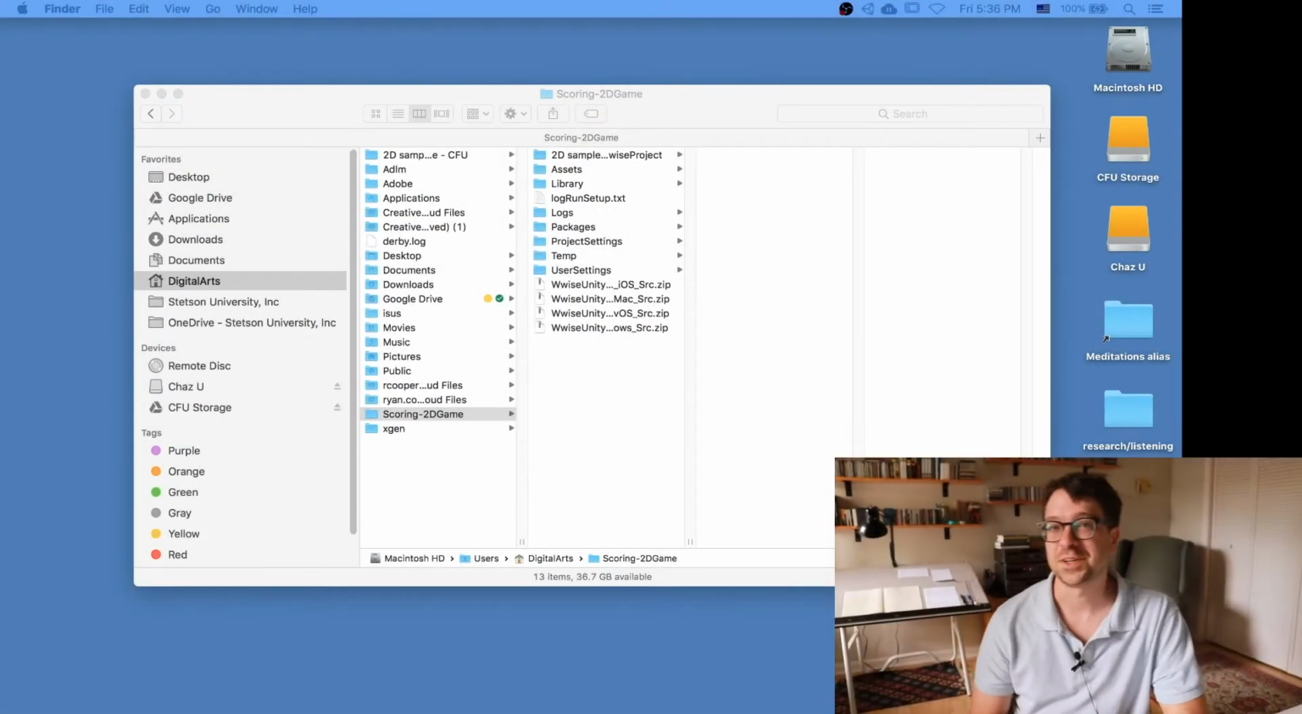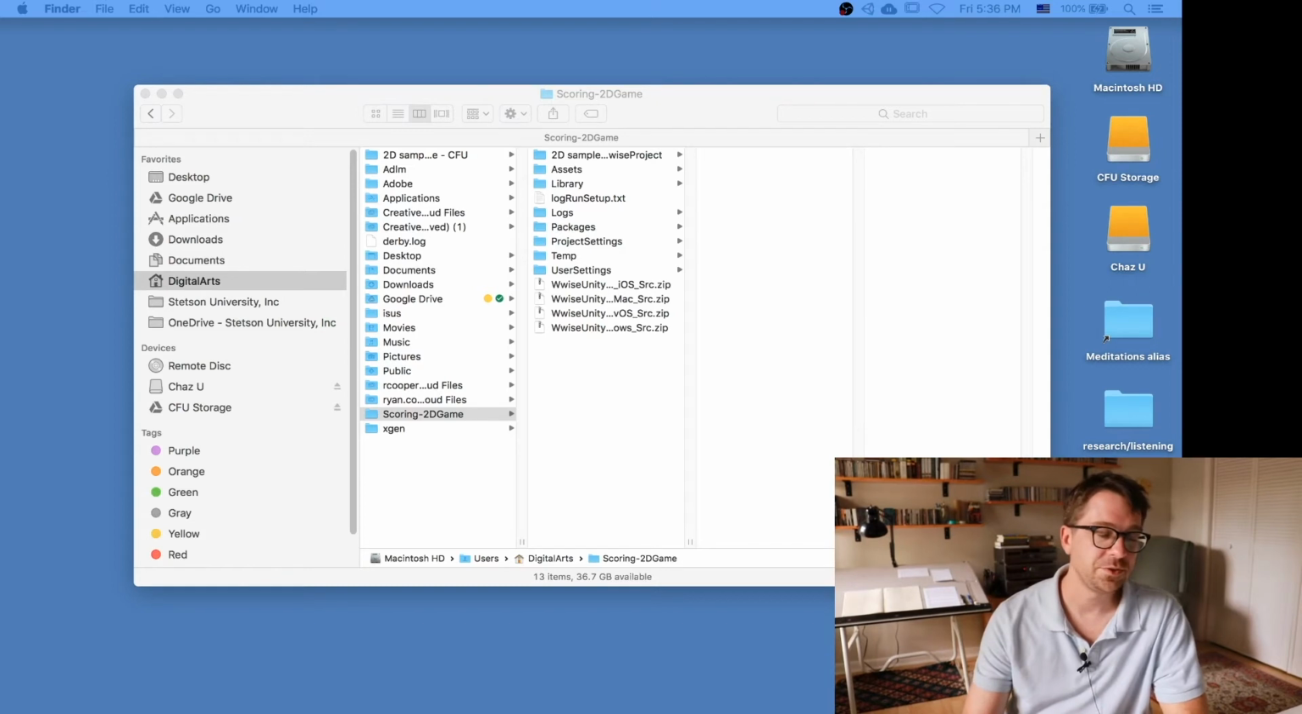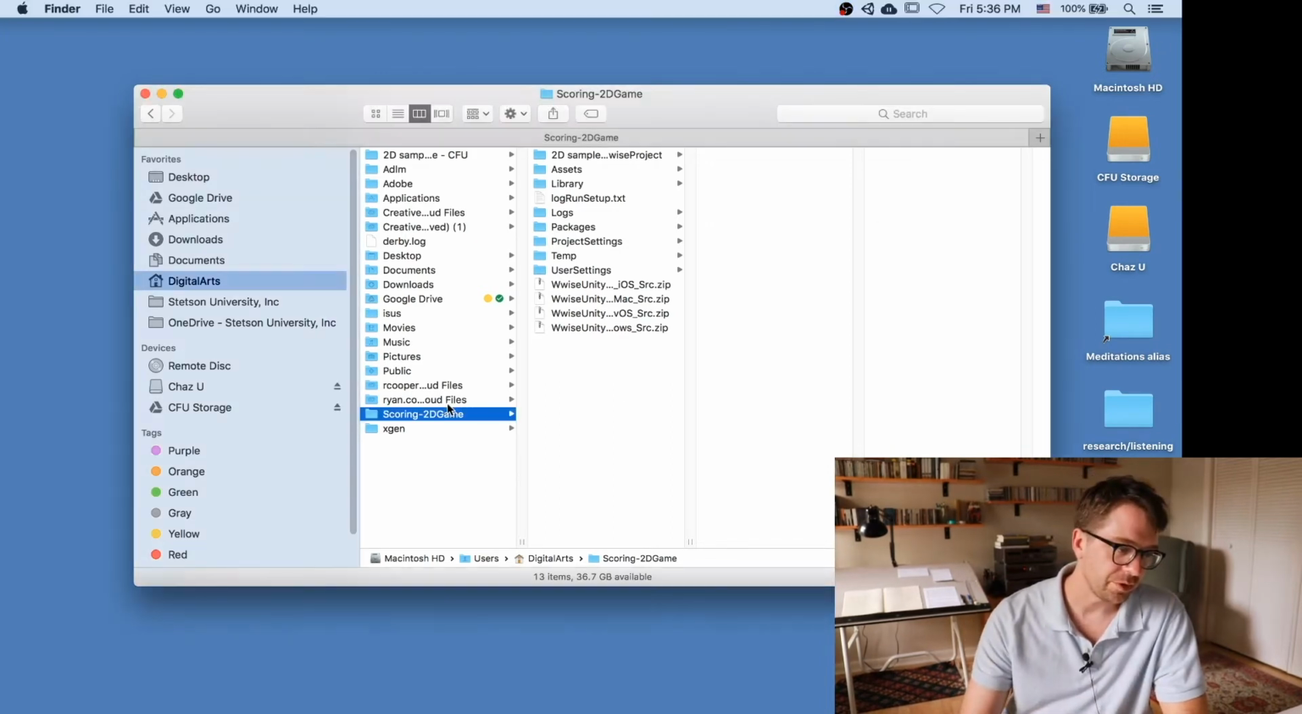Everybody. So today we're going to talk about how to use Wwise and Unity to put your music into a sample game in Unity. So you should have gotten and already downloaded this folder as a zip file. It's called scoring-2D game. So go ahead and download that.